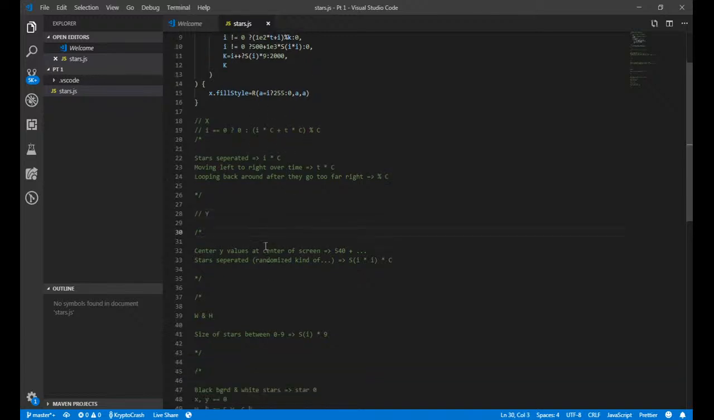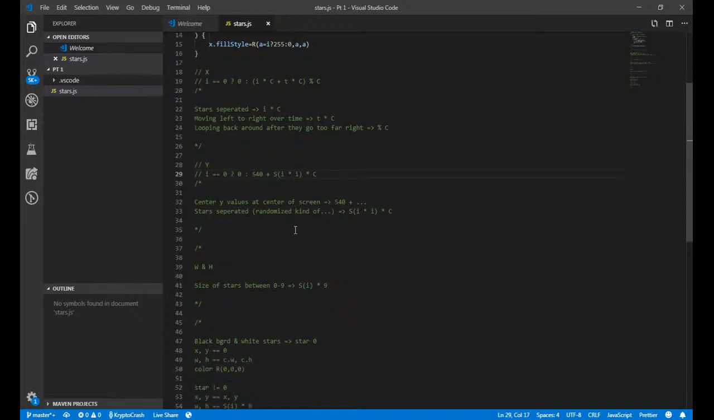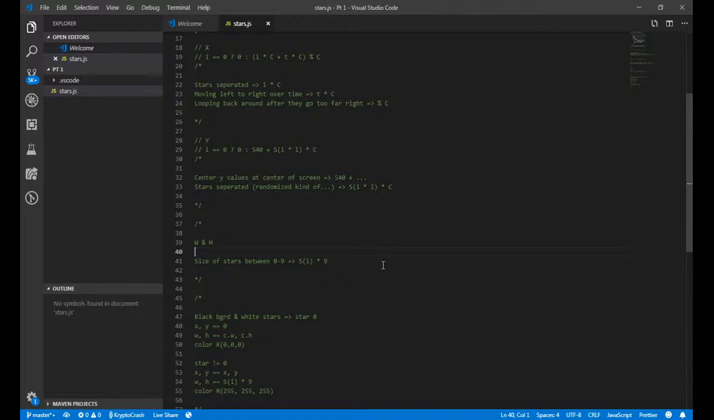And let's do the same thing for y. We want to first give it an offset of 540, and then add that to our code, which is going to be sI times some constant. So that's all our y code. Actually, it's not. We need to add the *0 check to check for black backgrounds. We're almost done here. Same thing for width and height.